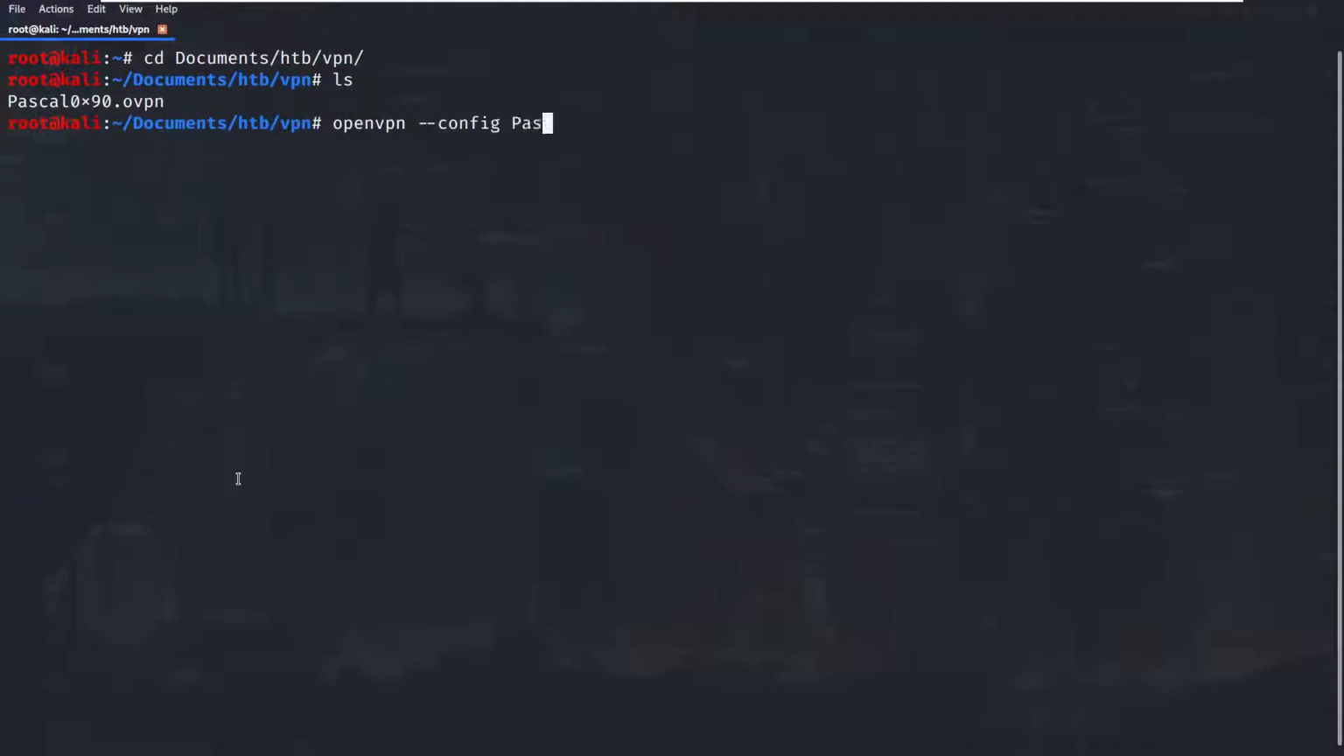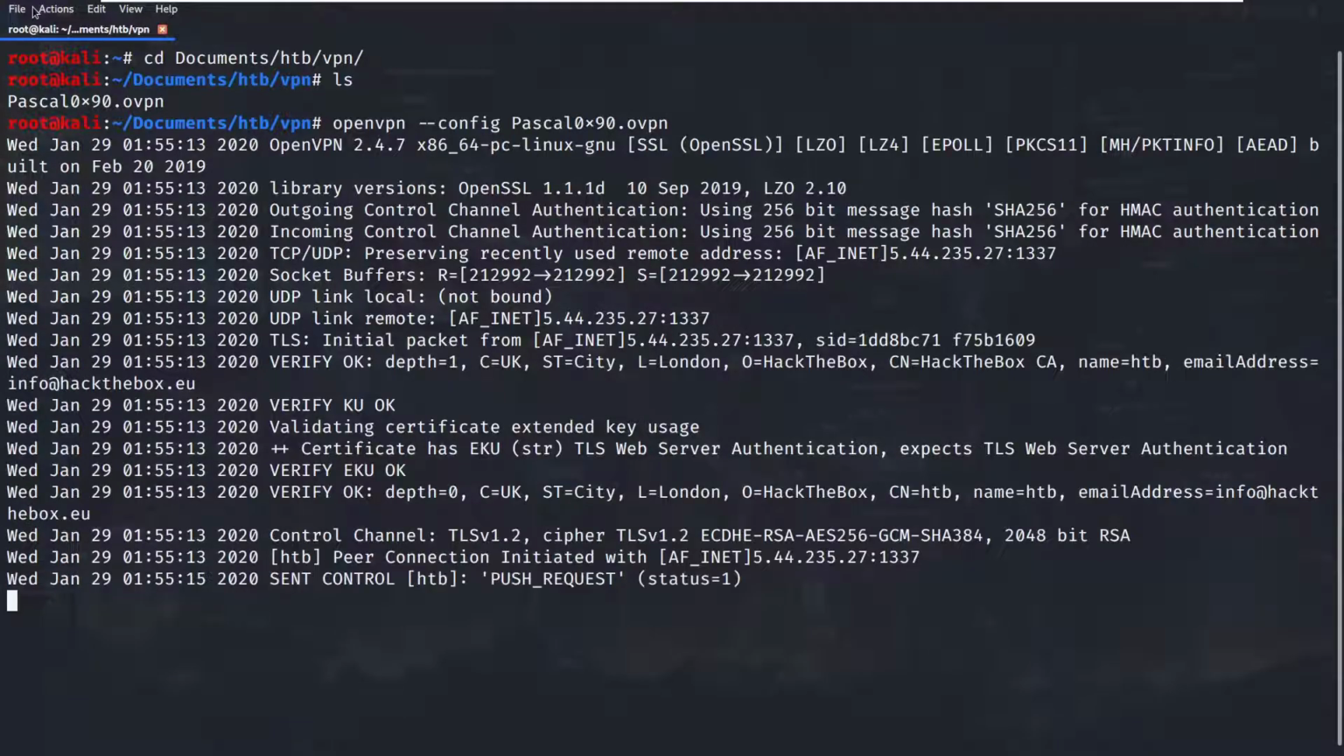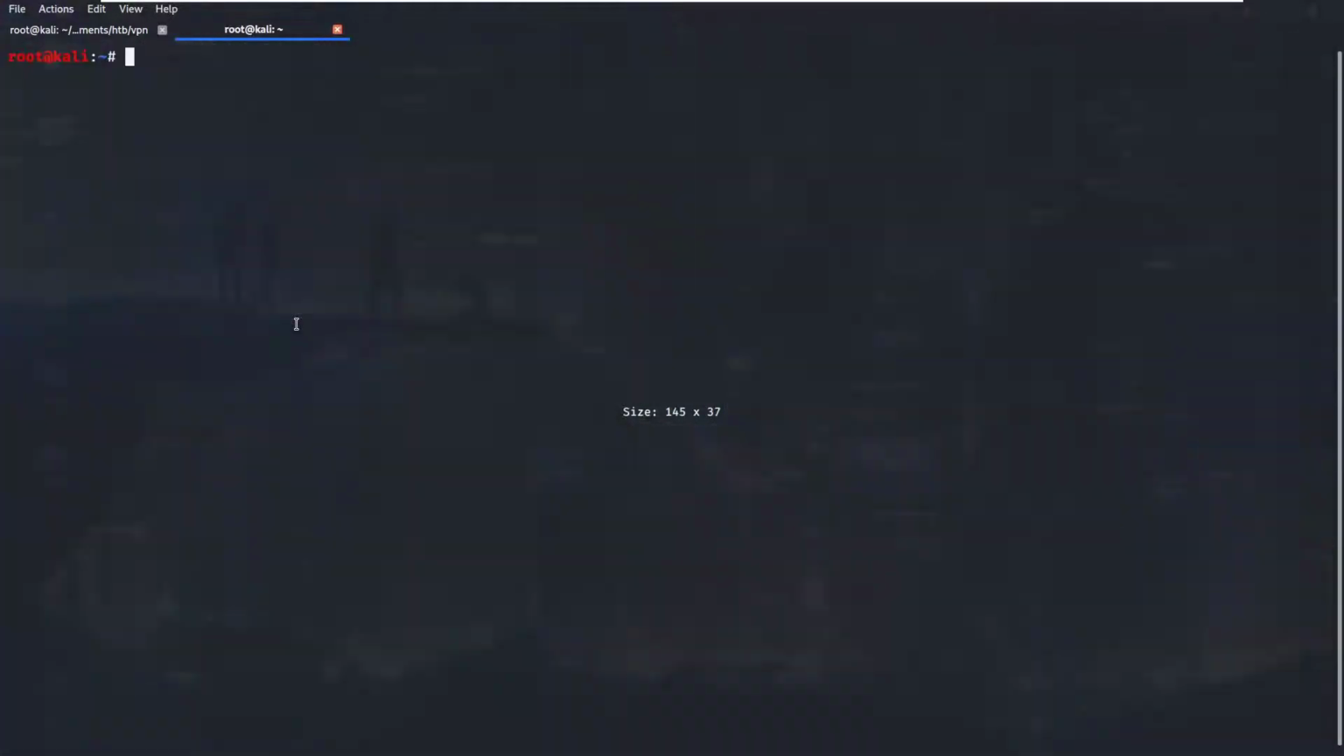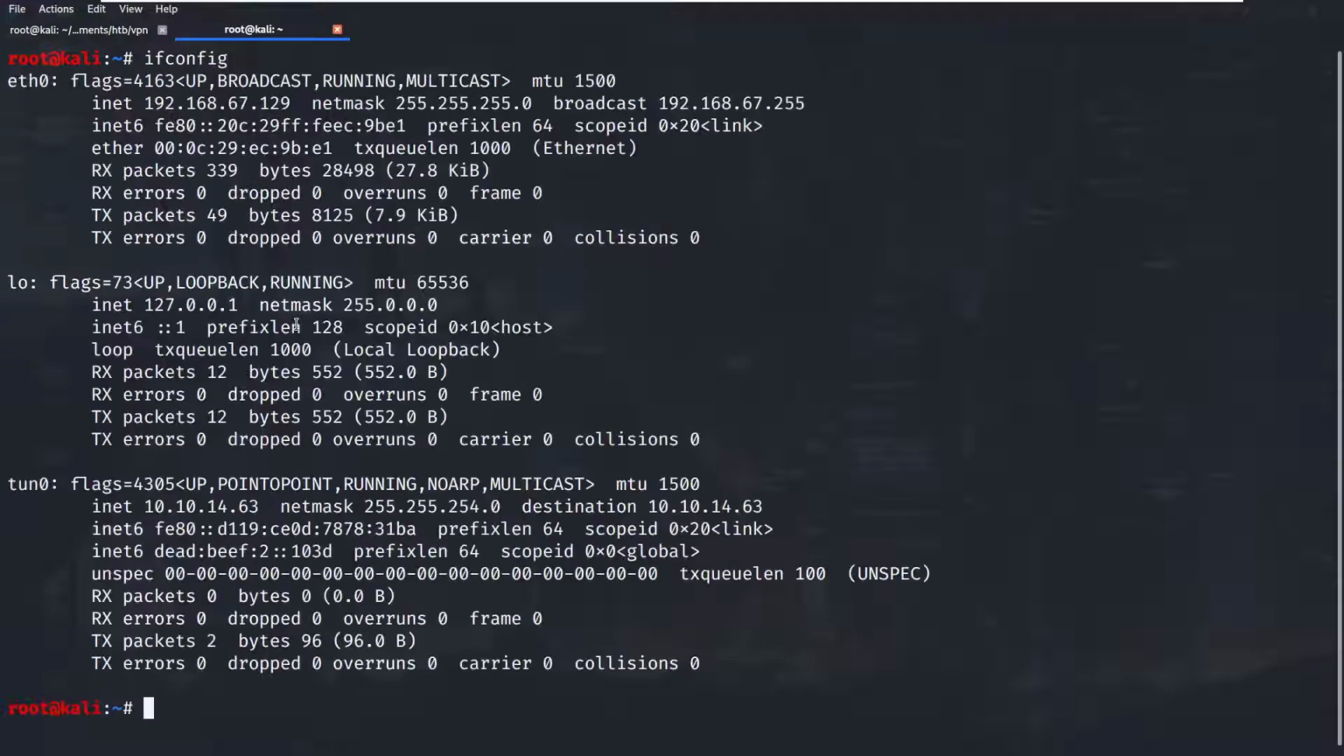So I can actually test this by doing cd to my documents, and then my Hack the Box VPN, and then I can open up another tab, and if I do ifconfig again, there's now a third device called tun0. Tun0 has an IP address of 10.10.14.63, and then this is the subnet mask for it.